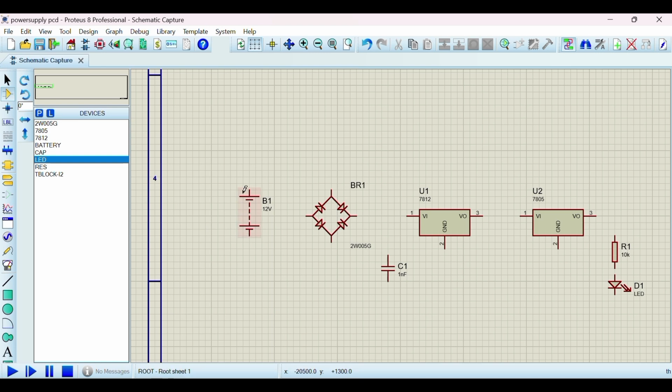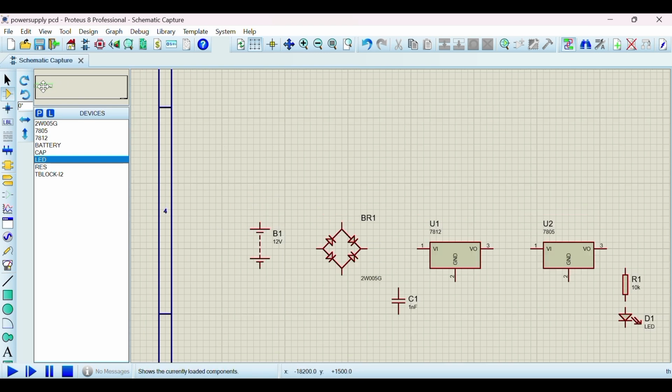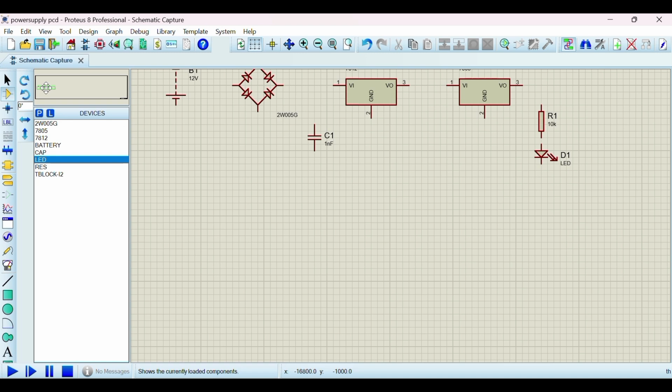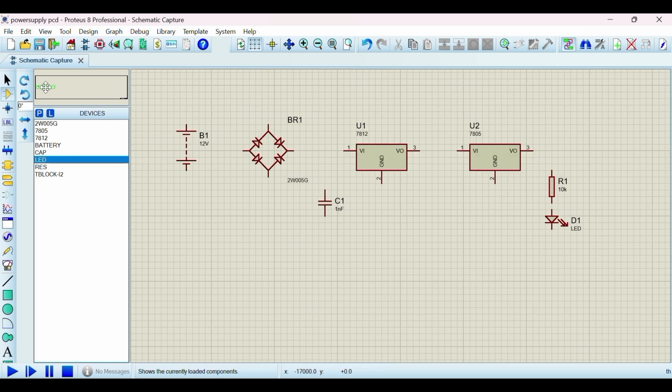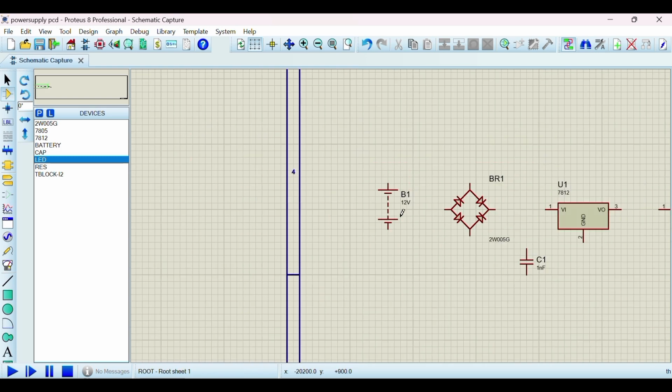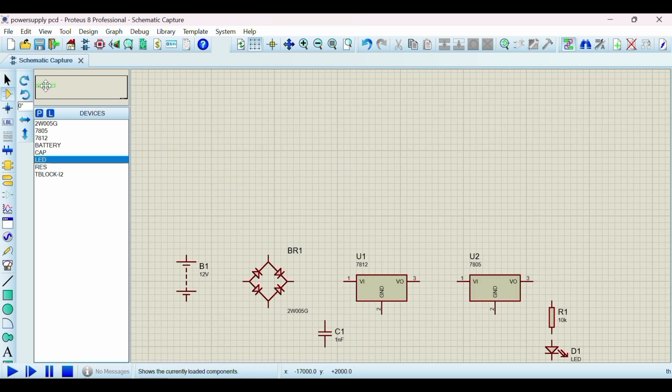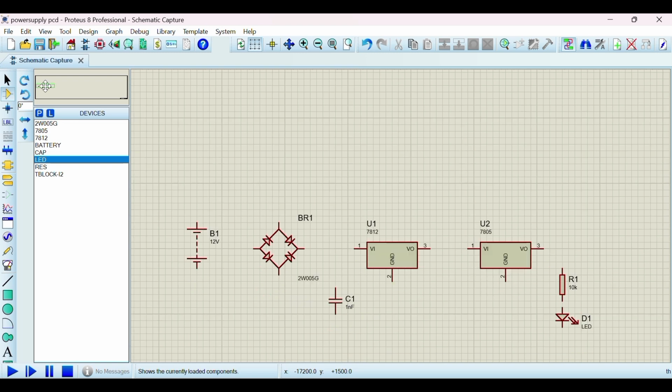Resistor. First of all, the battery positive will be connected to one end of the bridge rectifier. The battery negative should be connected to the other end of the bridge rectifier. This is how we connected the battery to the bridge rectifier.